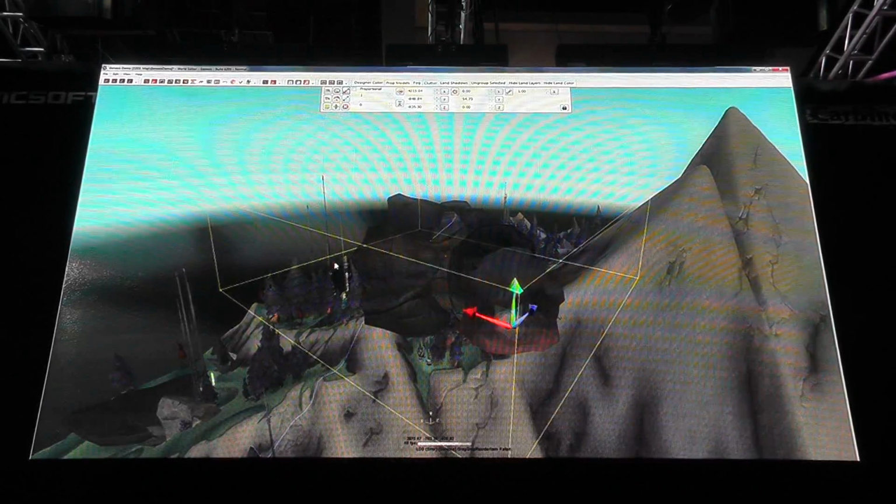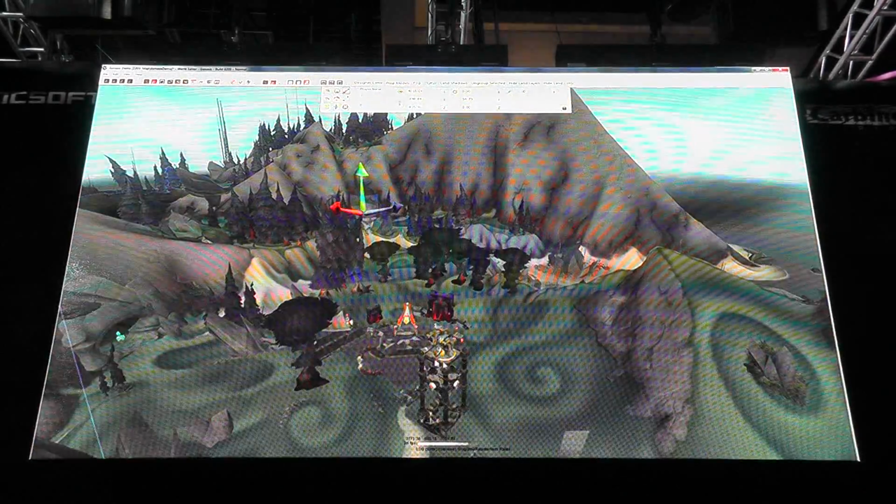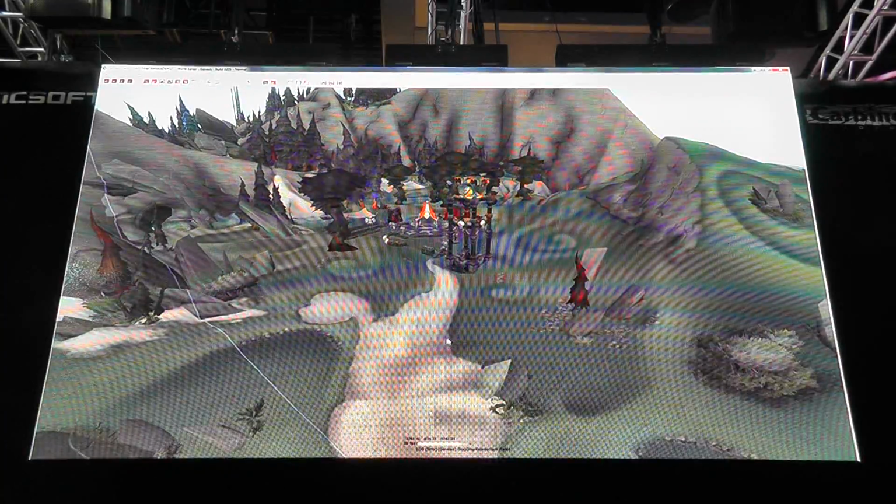Definitely there's a lot of variation in terms of height and stats that are going to be on monsters, so there is a lot of randomization for NPCs that you're going to be looking at.